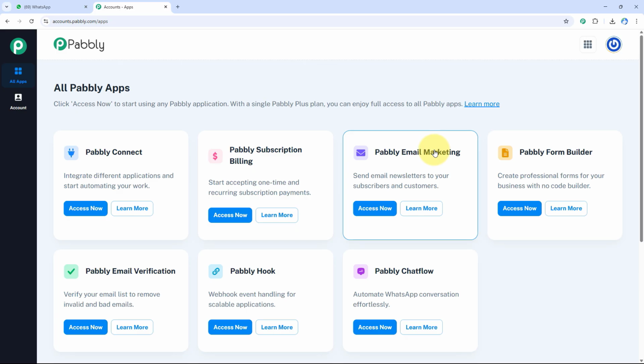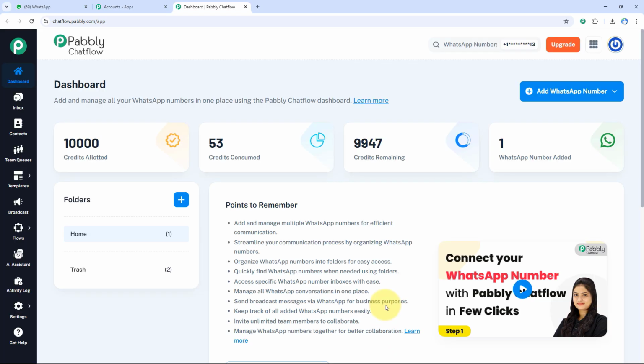Now as you can see here, all the apps provided by Pabbly are visible on this page. We need to go to Pabbly Chatflow and then tap on the Access Now button. As you can see here, we have arrived on the Pabbly Chatflow dashboard. You'll notice several options available here. On the left side, there are multiple features listed and we will go through them one by one.